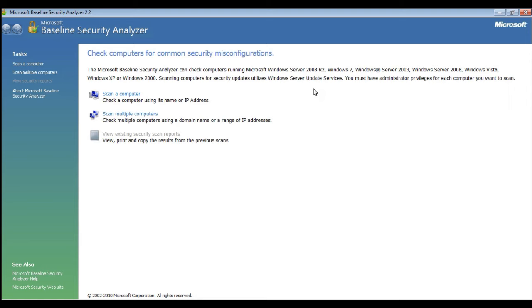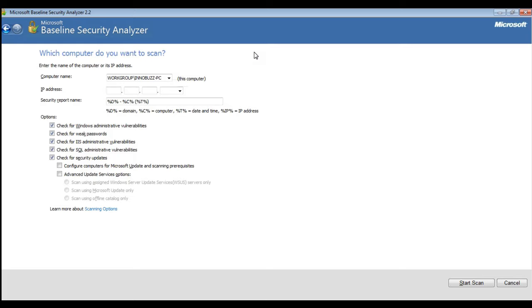So the first option that we shall select here is to scan our own computer and see what all aspects that we should consider while auditing our particular system. So these are different options we shall be dealing with over here. So the first thing is the computer name. The next thing would be the IP address, and another thing would be security report name.